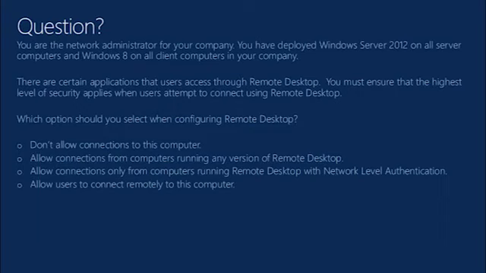Okay, well, let's see here. I have the option of just not allowing connections to this computer. That's totally secure. That is very secure. And that is what was asked. It flat out says, you must ensure the highest level of security applies when users attempt to connect using remote desktop. Well, that seems like it might be the right answer, but you know what? You never want to answer the question unless you've looked at all your choices. Yes. So let's see what else we have here.